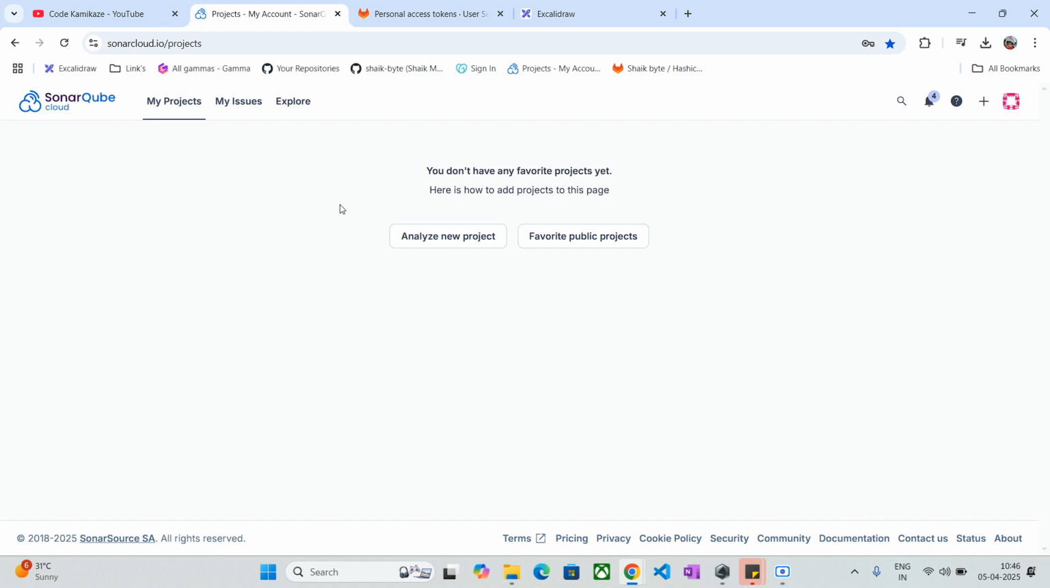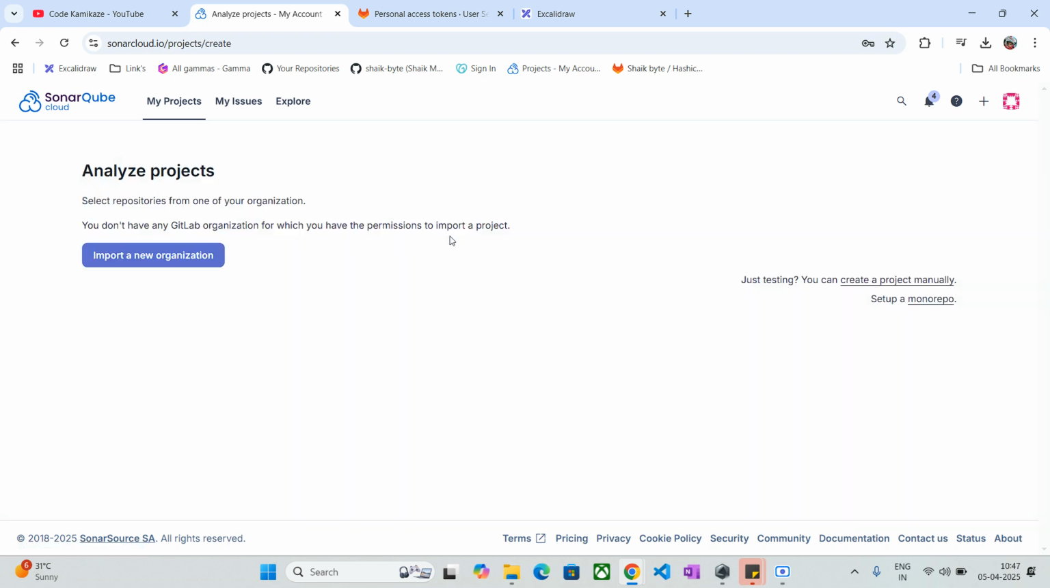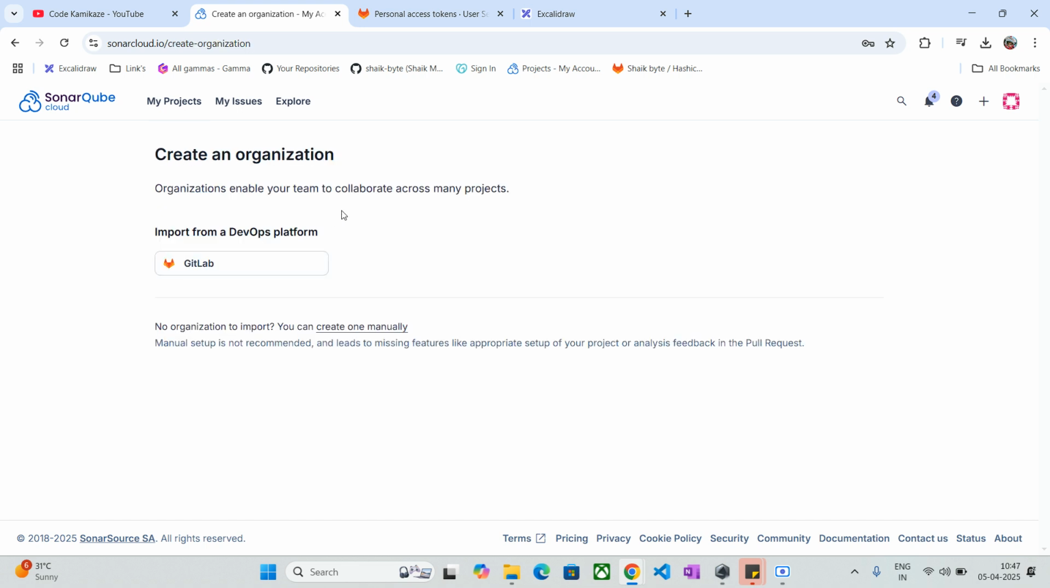Fine. So to perform this activity, we have to click on Analyze New Project. And if you'd like to go to any public project, you can click on this. First, I'm going to create a new organization. For that, it's saying that I don't have any organizations which have permissions to import projects. So I'm going to import a new organization from my GitLab.